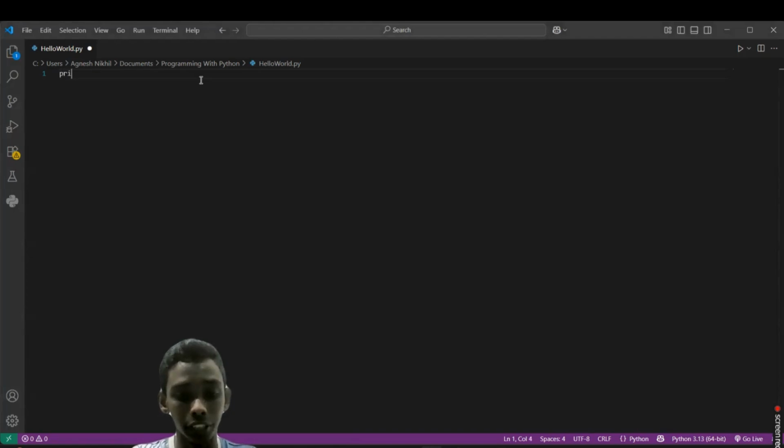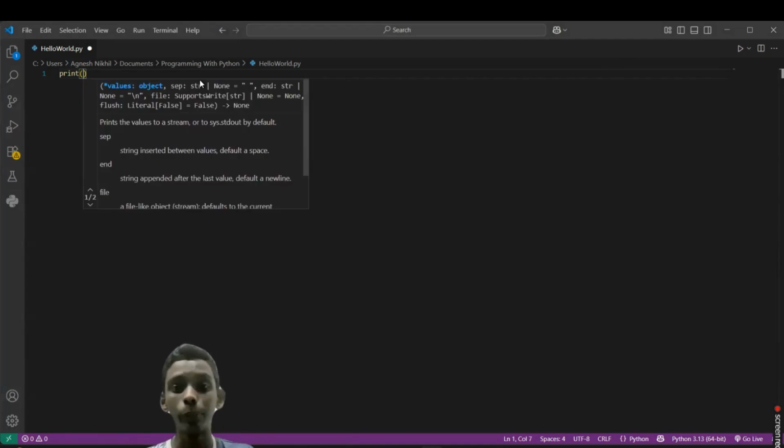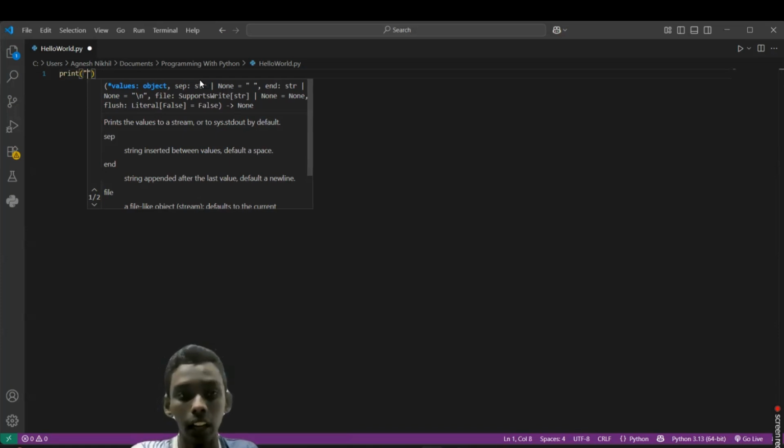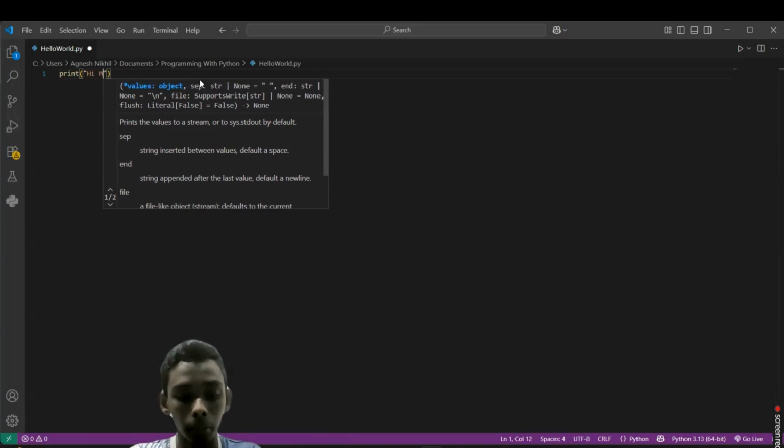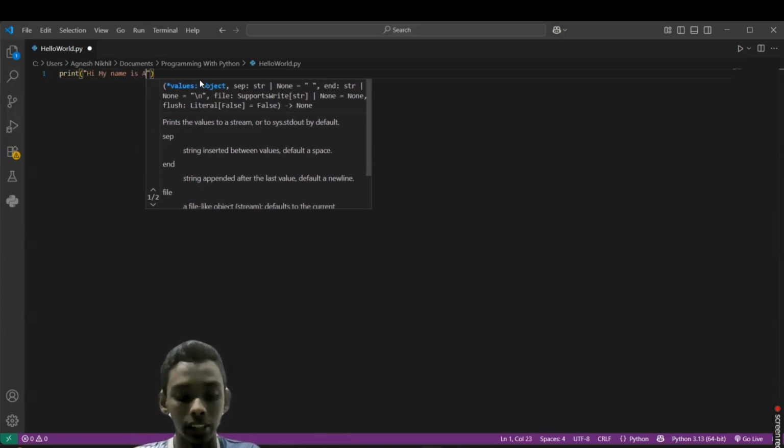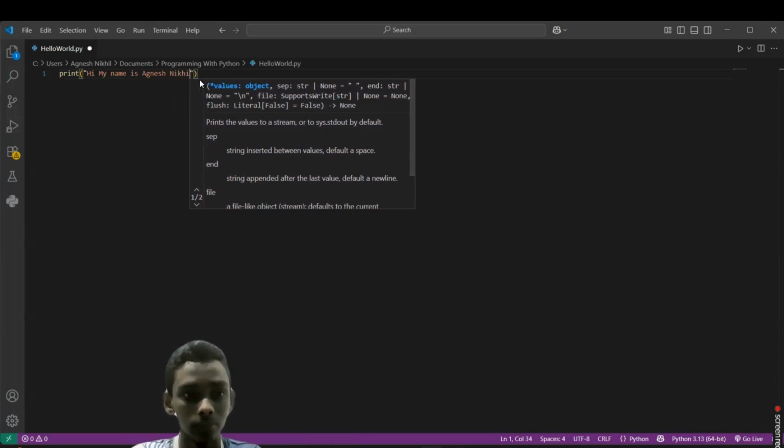First, you're going to write print. Remember to have it all lowercase because Python is a case sensitive language. Next, you put in brackets. This is very important for almost every single built-in function. Then you want to add a sentence. Let's say, hi, my name is Agnesh Jha.